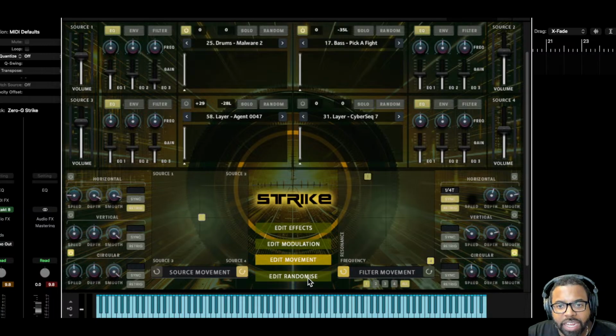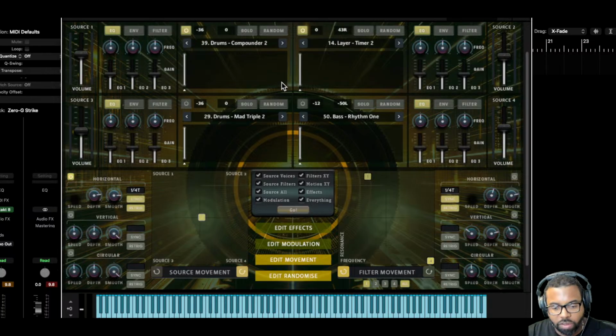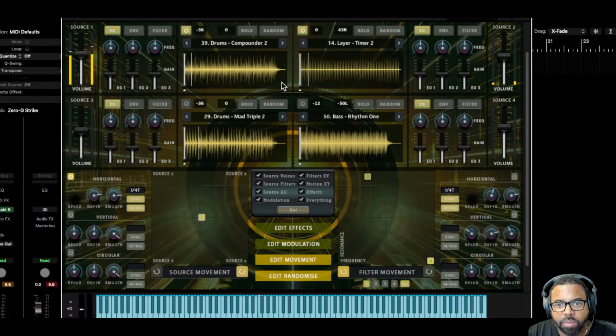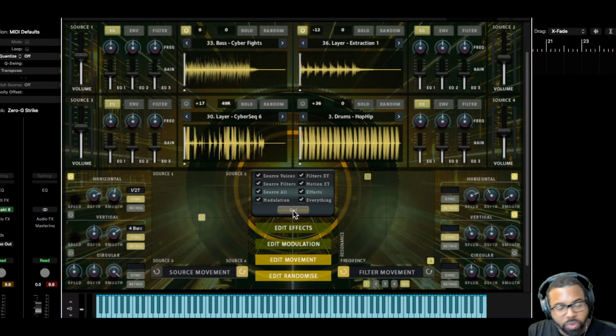And then last but not least, edit randomize. So you know I love randomized functions. What you can do here is select all or none of the sources to randomize and hit go. So I'm going to just select all of them in this case. And I'm going to hit go, and it randomizes all the functions up top. And it randomizes the function at the bottom also. So that's a great way to just get into sound designing on this plugin.